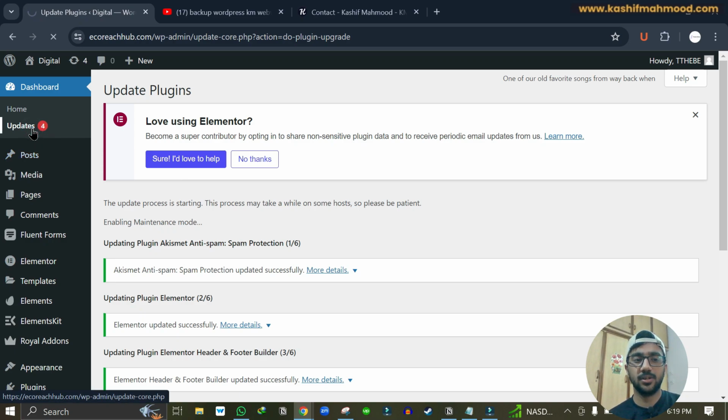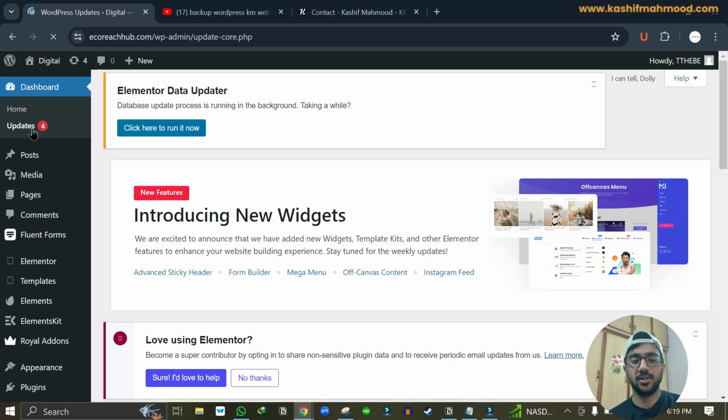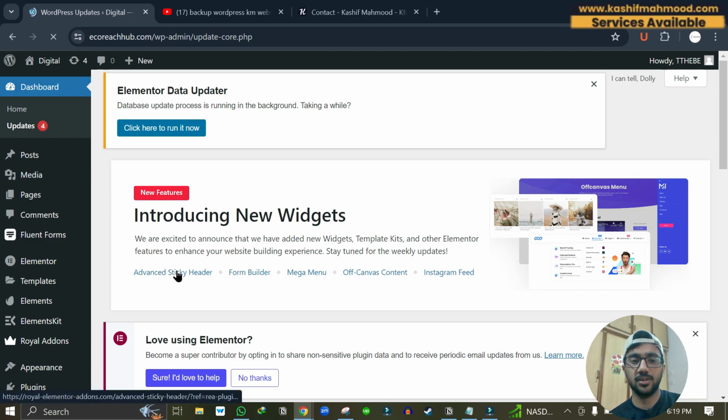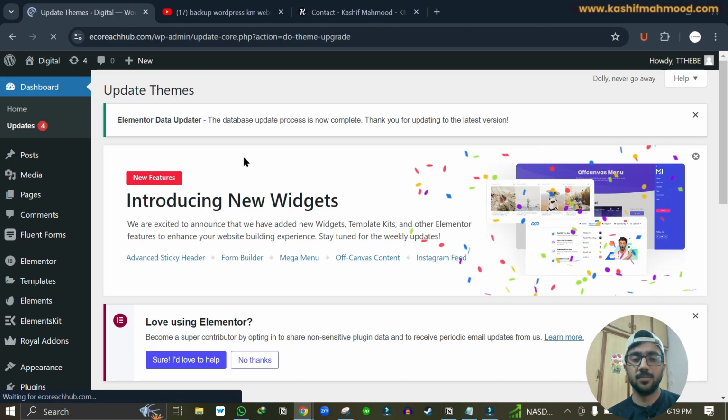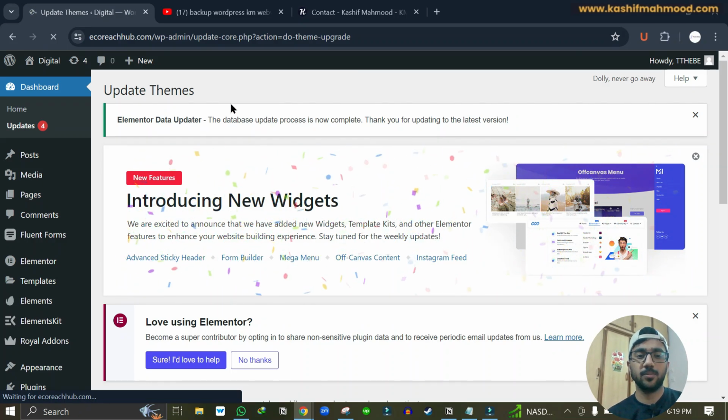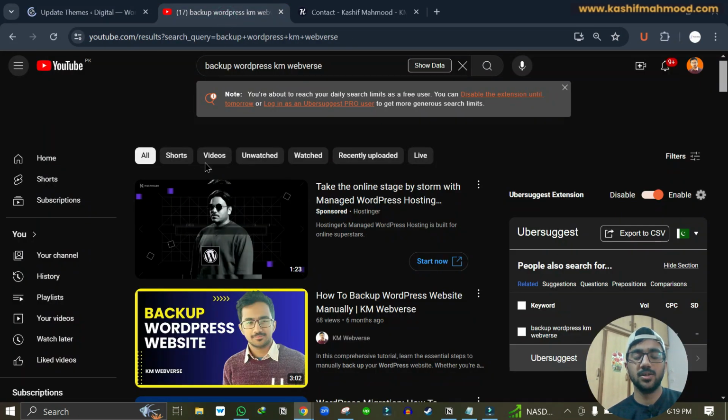So we have currently 4 themes installed. The optimized way is to just keep 1 or 2 themes and delete the unnecessary themes, so we can delete the unnecessary themes as well if we want. For now I just want to update this theme because I will delete the other 3 themes. Deleting themes is good if you want to optimize your website for speed as well.